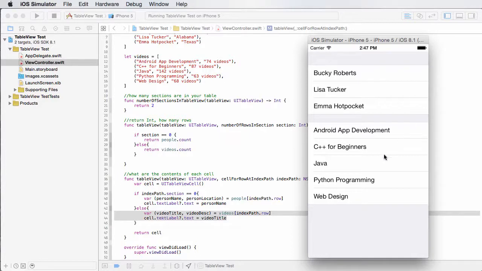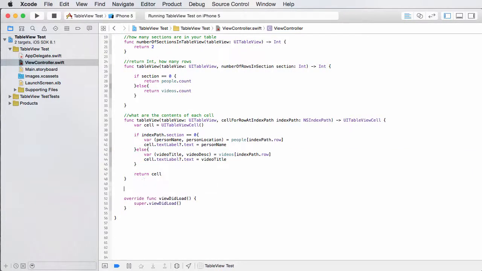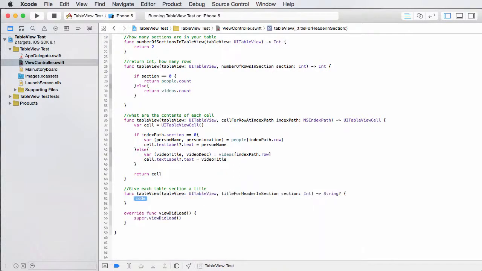But I want to show you guys one other cool thing while I have some time left. So if the user's just looking at this, they're like, okay, so I see a bunch of names and then I see a bunch of programming categories. What the heck am I looking at? It's always useful to give them a nice little title above each video section. So I'll show you guys the method to do that. And let me just say, give each table section a title.